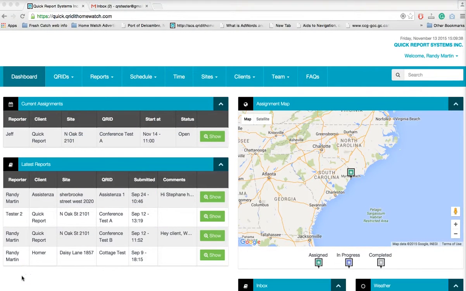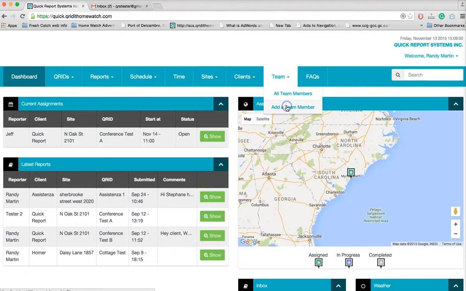Welcome to QRS tutorial, adding a team member. To add a team member, you simply go to the main menu bar in your dashboard and select Team, and from the drop-down menu, select Add a Team Member.